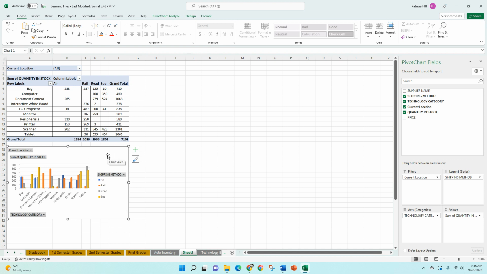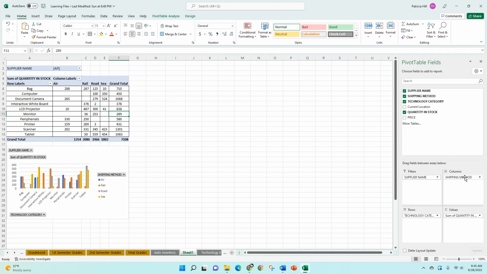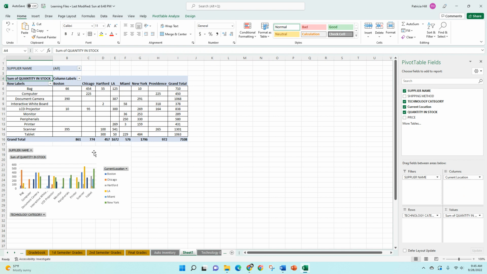So I want to point out that when my pivot chart is selected, I have pivot chart fields. When my pivot table is selected, I have pivot table fields. Now, if I change up my data by dragging and dropping different things into the grid, it's going to affect both of them. Okay, so let's say I'm going to take current location out of my filter window and put supplier name back. And I'll take shipping method out of my columns and put current location back. Okay, we saw the change in both items.